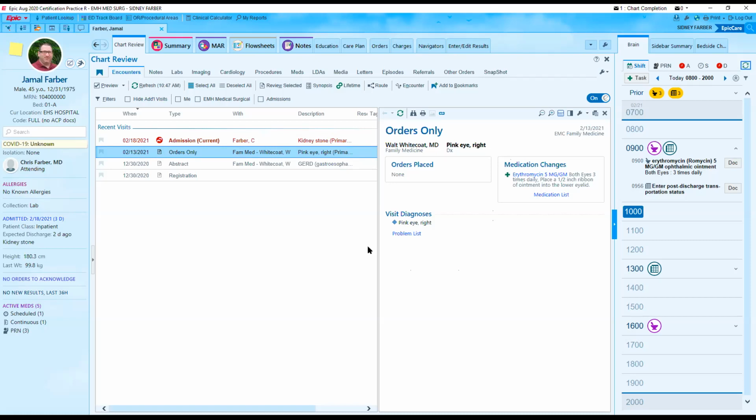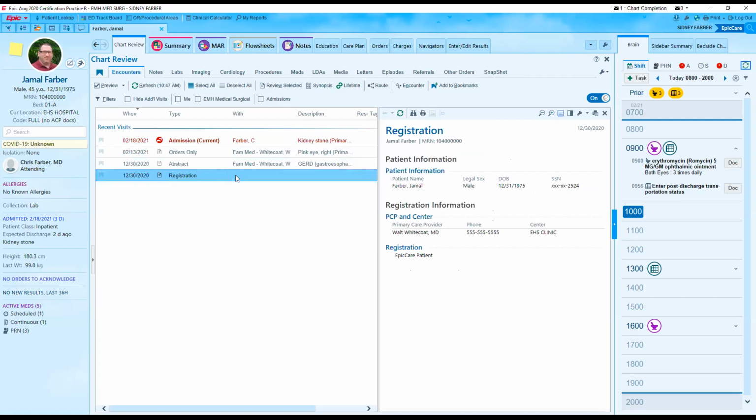The abstraction is like chart abstraction. So maybe they went live in a new system, and they are transferring information from the old legacy system into Epic, so they can create an abstraction. Abstraction is abstracting whatever data the patient has from his old system to the new system. Registration is maybe they're registering or booking an appointment, scheduling an appointment, putting in his information like his insurance details, payment, and guarantor. Those are registration encounters. So there are different types of encounter.